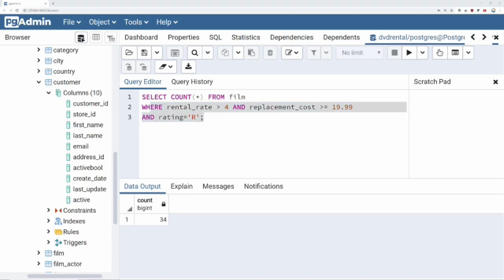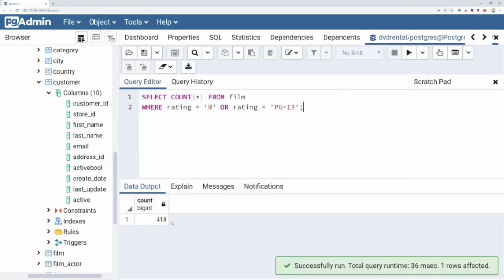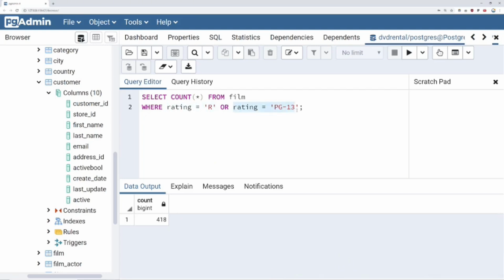Let's go ahead and explore a quick example of the OR logical operator. Maybe I only want movies that have an R rating or a PG-13 rating. Well, what I can do for that is say WHERE rating is equal to R, OR, make sure we spell this right, rating is equal to PG-13. Notice here I'm still counting the number of movies returned. I run this and there's 418 movies that satisfy either the R condition or PG-13.